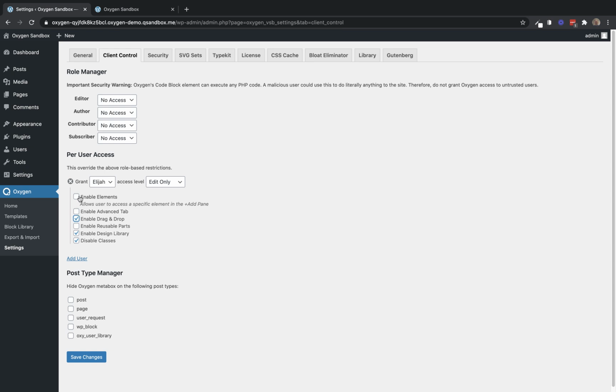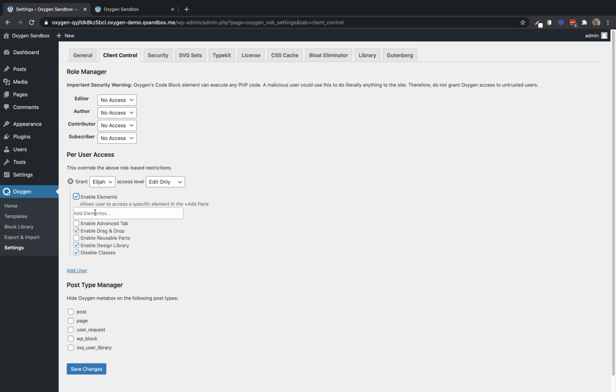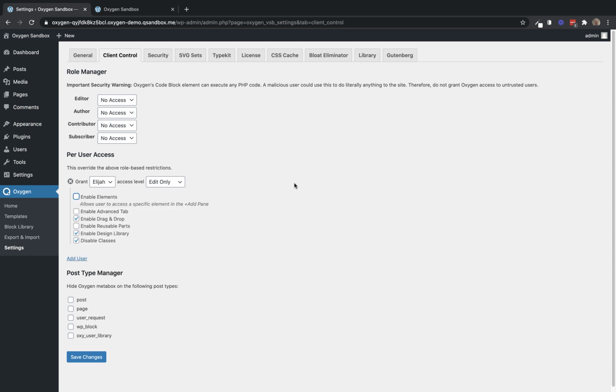Of course, you can enable specific elements if you'd like. Any element in Oxygen can be enabled for a specific user, but we don't really need that in this case, so we're going to leave that off. Now, we don't need to use the post type manager in this case because the user with edit only access won't see the Oxygen meta box anyway. So let's save these changes.